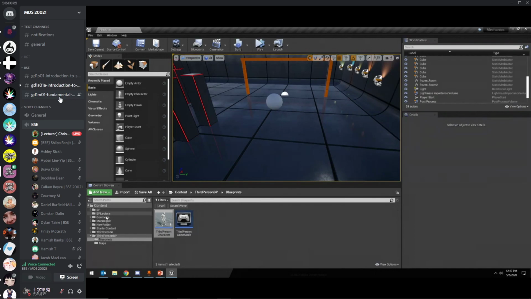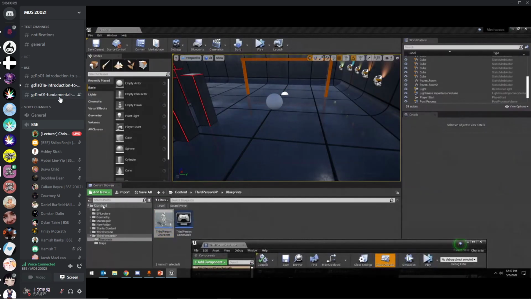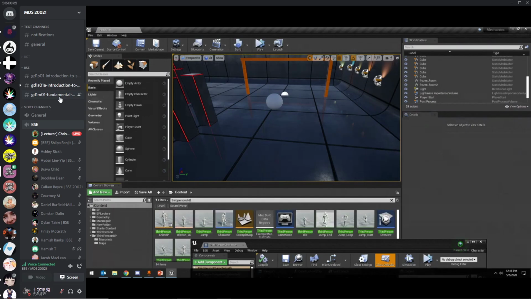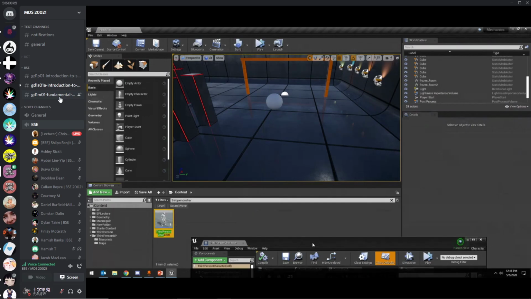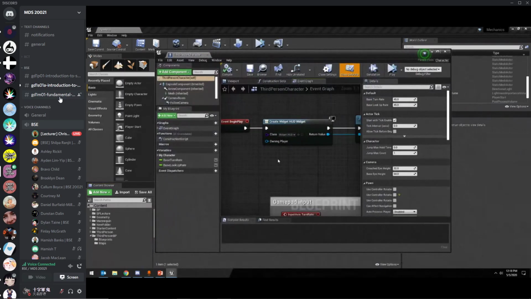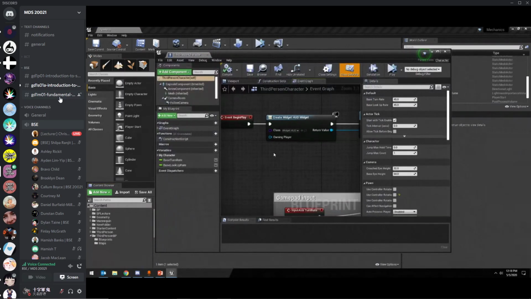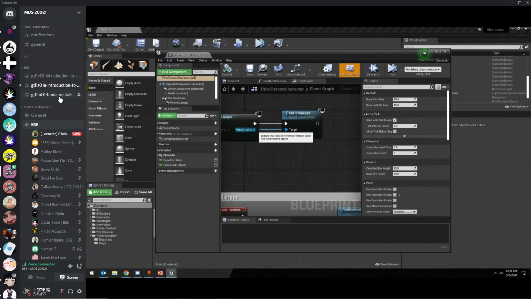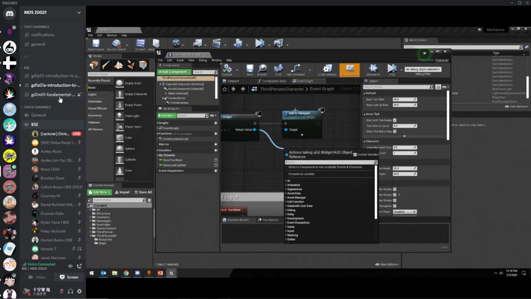The blueprint for the player is in content, third-person BP, blueprints, third-person character. You can also just search in the content browser, but here you can just search for third-person character. And then, yeah, you have to look for event begin play. You connect a create widget with, remember to choose your class here, widget_HUD, and then connect the return value to add to viewport.